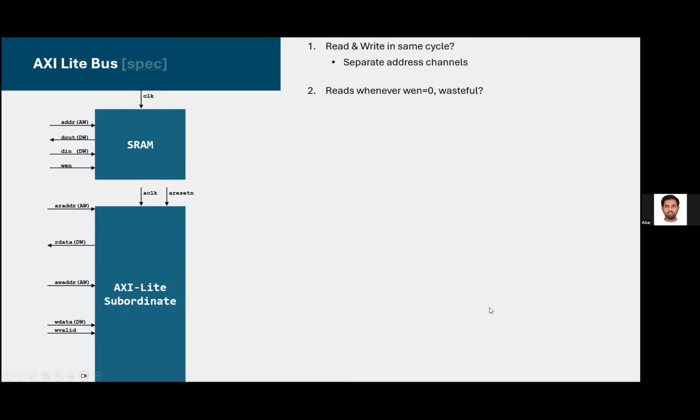To avoid that, you have a separate read request. You have an AR valid. If you want to read something, you set this AR valid high. So if you put some address in AR address, and you set AR valid high, then that means you want to read something. That is the read request. These two basically form the read request channel.